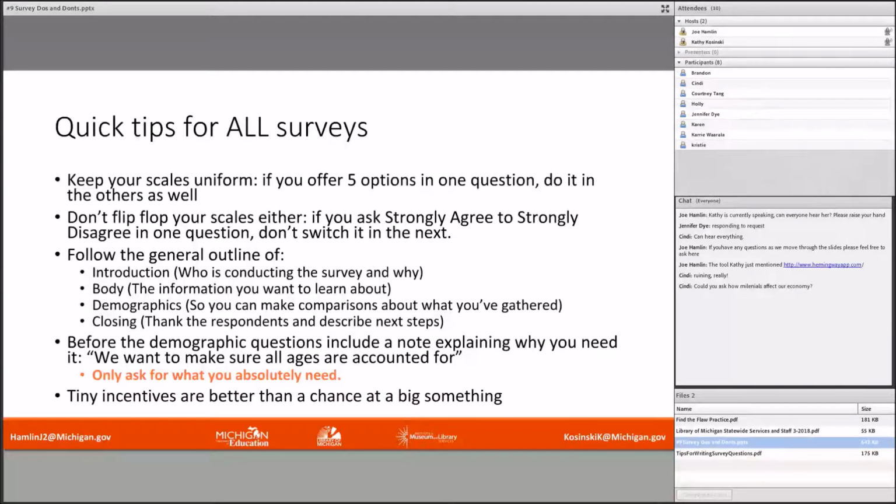So I have two slides here of quick tips, one for all surveys and then one for online surveys. And this first one is keep your scales uniform. Please, please, especially if you're having someone else go over your survey data and it's not you. If you offer 5 options in one question, do it in the others as well.